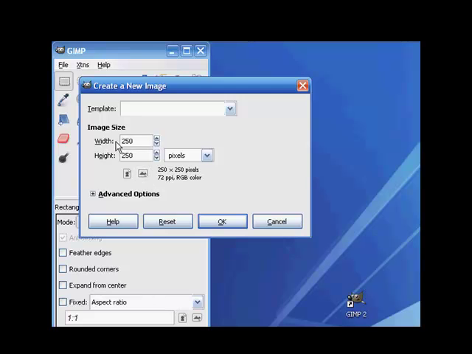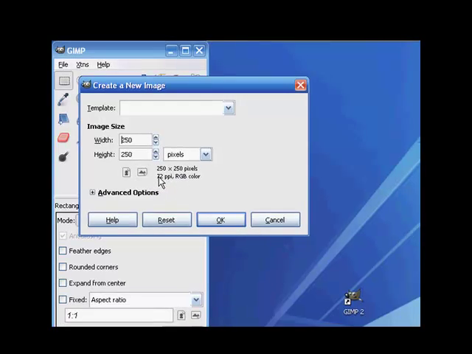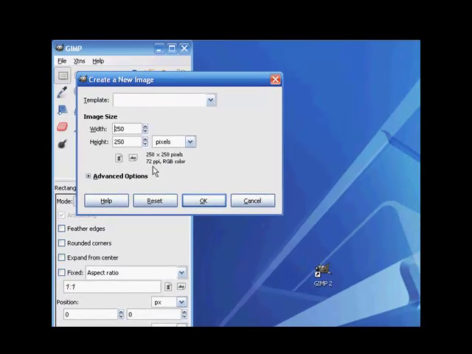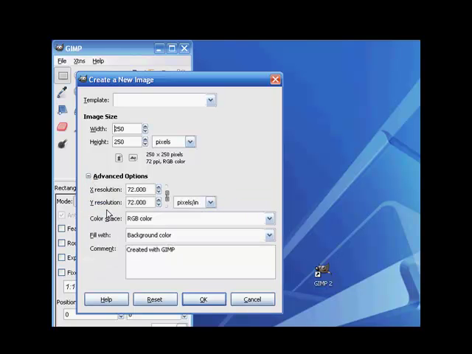And we're going to go with 250 by 250 pixels. So basically it's a square, so determining whether we want to use portrait or landscape would make no difference whatsoever. And as far as the additional info here, you can alter this by going to advanced options. Just click on the little plus sign there.